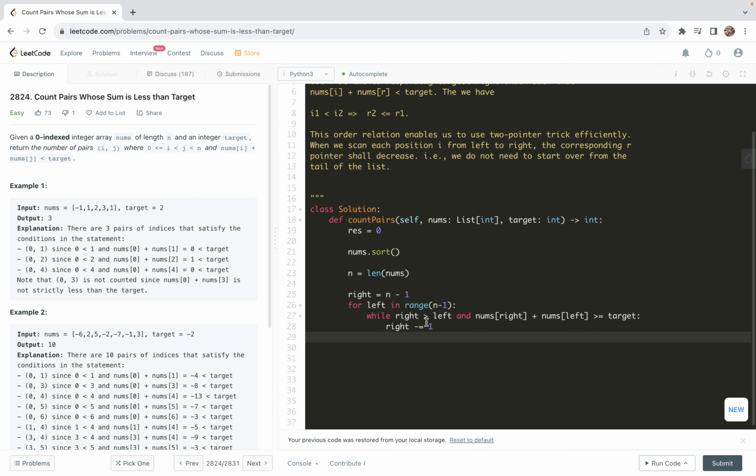After we exit this while loop, there are two possibilities. First, right will be less than or equal to left. In this situation, for the current left, there's no right index such that the sum is less than target, right? And then we can just stop, because if we increase the left, then the number becomes even larger. Afterwards, it's impossible to find pairs with sum less than target, right? So this is one case, if right is less than or equal to left. We just need to break, right?